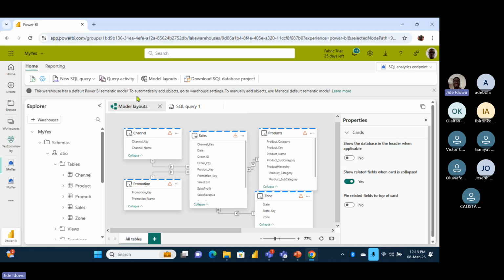But the point is that I've done one part. If I come to reporting, because we'll be creating reports with this, I'll see manage default model, meaning what are the things you want to add into this model?